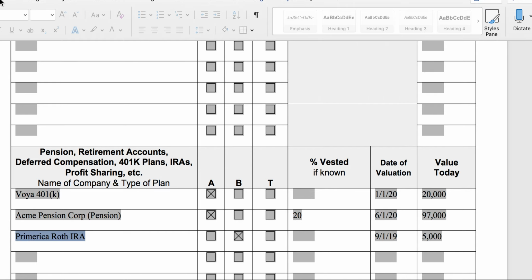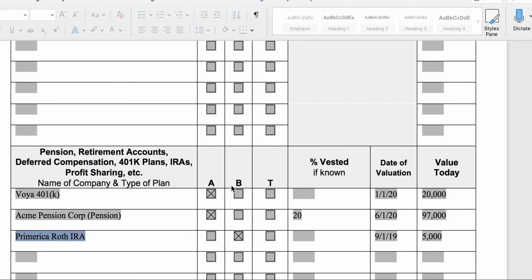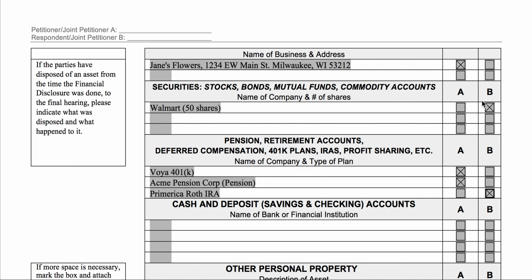And great. So then we're just putting that here as well. And then we're going to say who's keeping them. And in our situation, you can see I'm going through and just saying each person that has them is keeping them. So, originally you can see the Voya and the Acme pension were both Jane's, and the Primerica was John's. In reality, if you're wanting to agree to divide things differently, you can do that. So let's say John and Jane wanted to split the Walmart shares, we could do that.